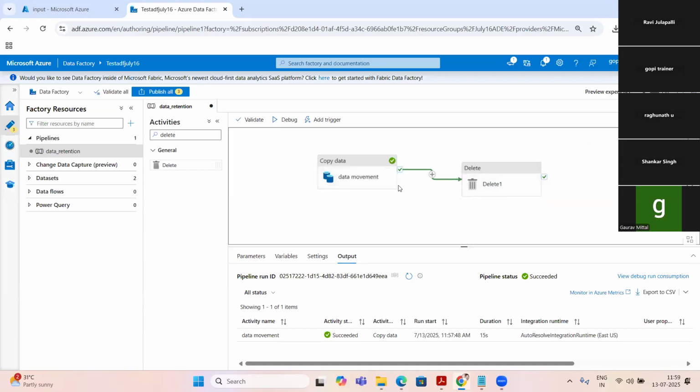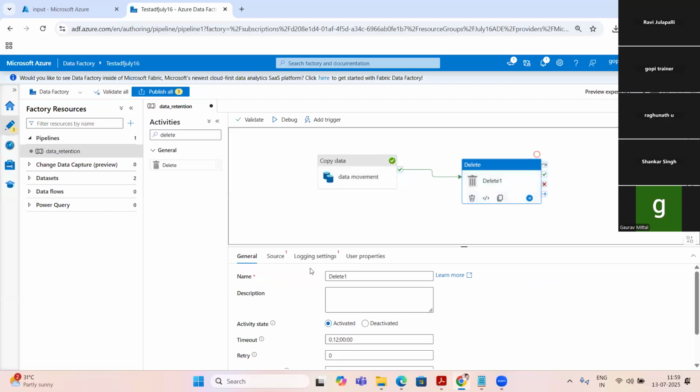If it is skipped or failed, then I don't want to delete, because if we don't perform this copy data, I cannot move from input to archive. Without moving, I cannot delete this one, or I will be losing data permanently. That's why first copy data has to be completed, then delete. That's why we have dependencies, right? On success only, I want to perform this delete. So click on this delete activity and name it, deleting input file.